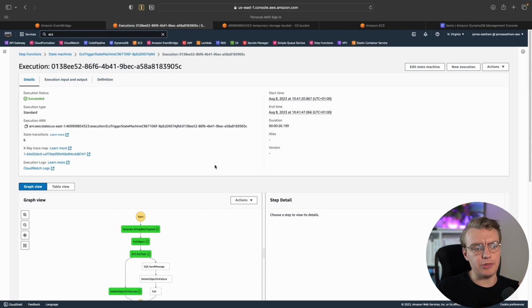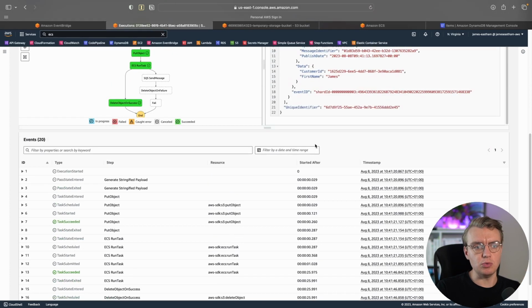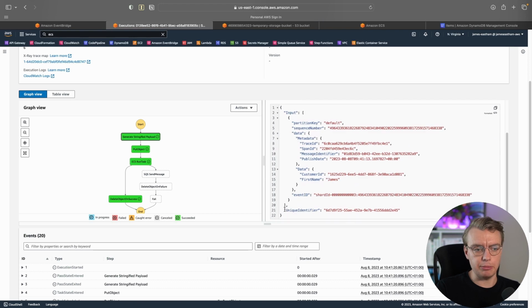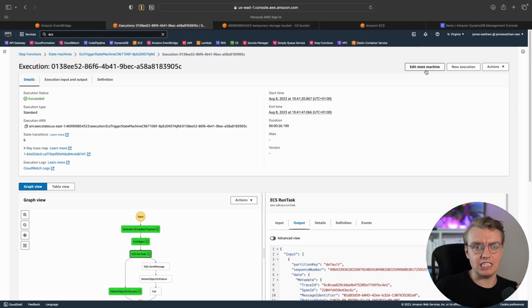And if you have a look at this step function workflow, the first step actually generates a unique identifier, which you'll see at the bottom there. That uses the states.uuid intrinsic function. I'll pop a link in the description to how that works. The data is then stored in Amazon S3, and the ECS task is started.